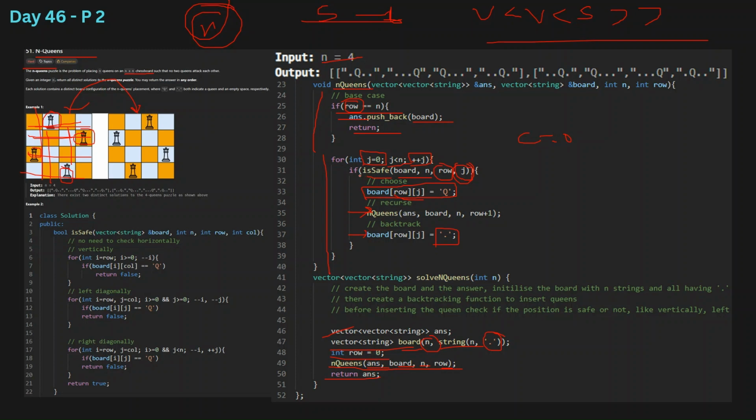So how to check if it's safe or not? This is the function for it. We have to check vertically, left diagonally, and right diagonally. We don't need to check horizontally because we are always incrementing rows over here, so row won't be an issue. For vertically, we have to check in this manner. We just reduce the row and check whether it's Q or not. Then for left diagonally, we have to check in this manner, where i will be decremented and j will also be decremented, and then we'll check for Q.